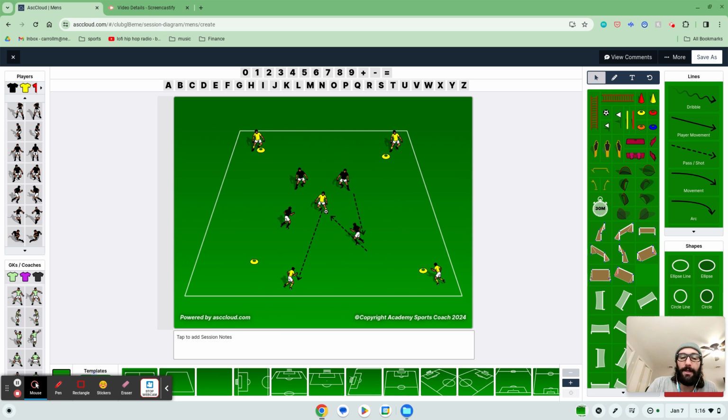Then what happens is this player, who had this player behind them, gets replaced in the rondo. This player goes in the middle. The player that was on the outside replaces the rondo. The person that was in the middle goes on the outside, and we play the rondo straight from there.